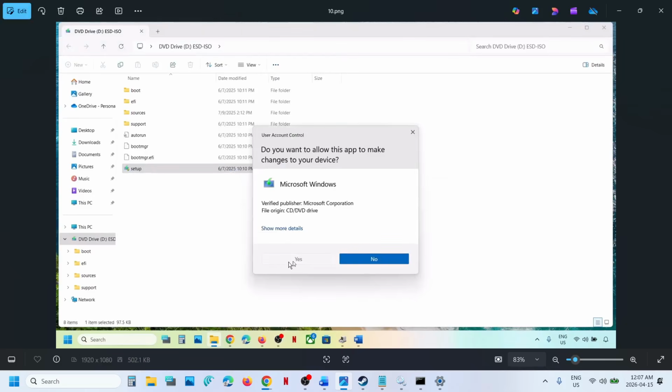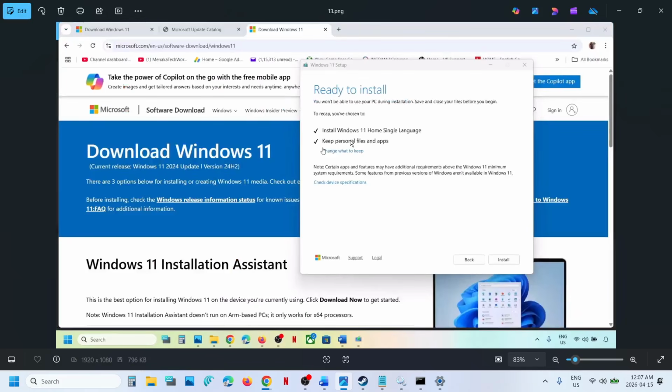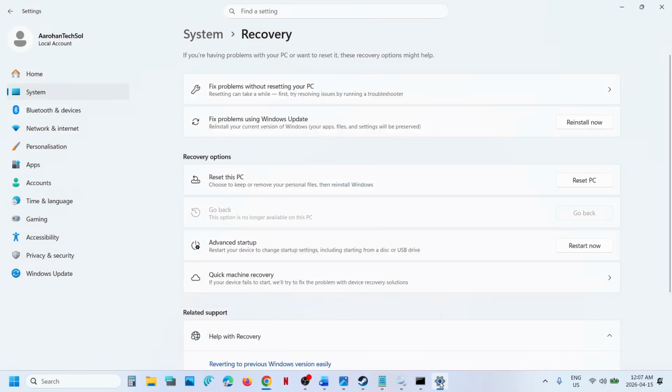setup file, click on yes to allow, click on next, click on accept, and here you can see ready to install. By default, the option to keep personal files and app would be checked. When this is checked, you will not lose any data on the computer, so make sure this is checked. Hit install. After the installation, log into the computer and then update your Windows 11.